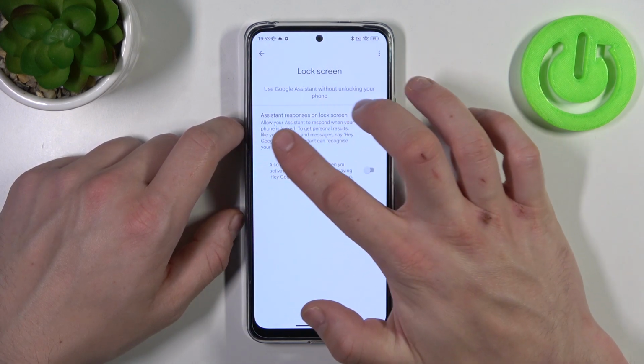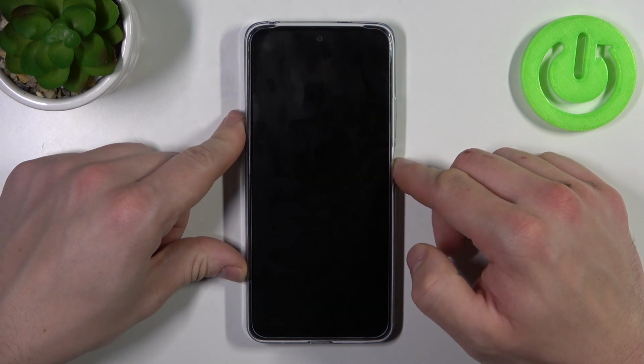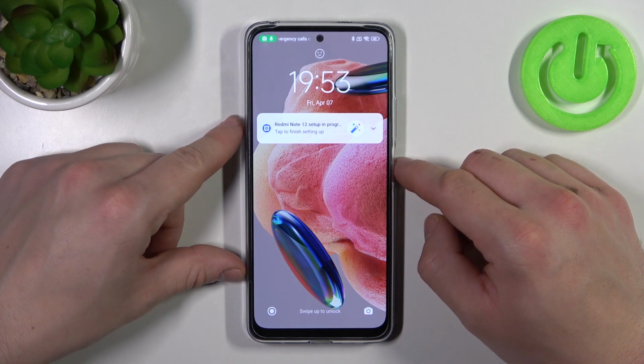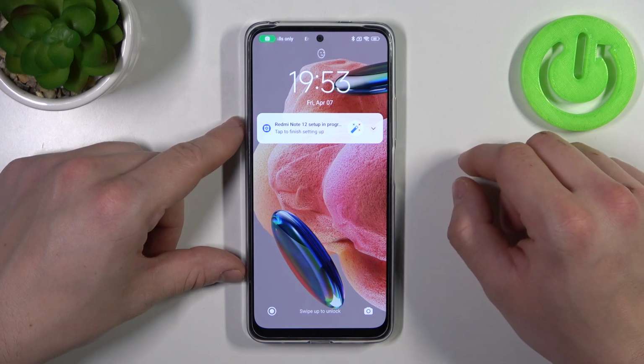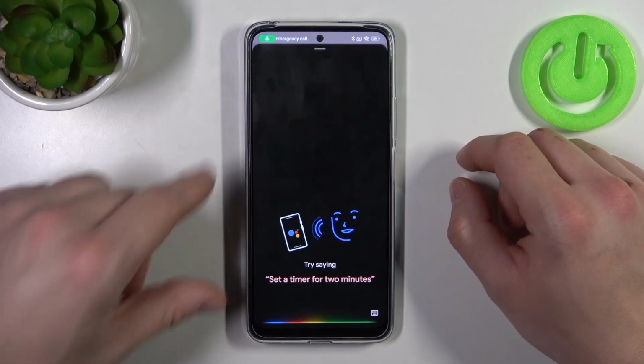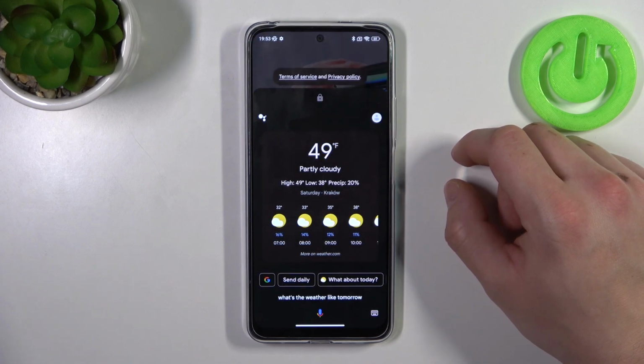Also make sure that assistant responses on lock screen are enabled. And now simply lock the screen and say, Hey Google, what's the weather like tomorrow? Hey Google, what's the weather like tomorrow? It'll be partly cloudy with a high of 49 and a low of 38.